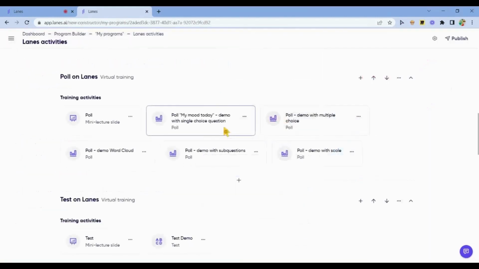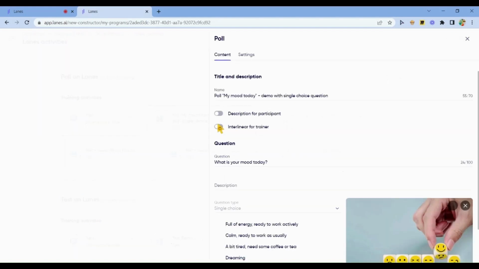Let's take a look at an example of how to develop a poll with single choice on lanes. It's again for the instructional designer to join Program Builder, My Programs, and choose the block where you would like to add this poll. And again, it's content and settings. It's the title name of the activity. A description for the participant and an interliner for the trainer can be added.